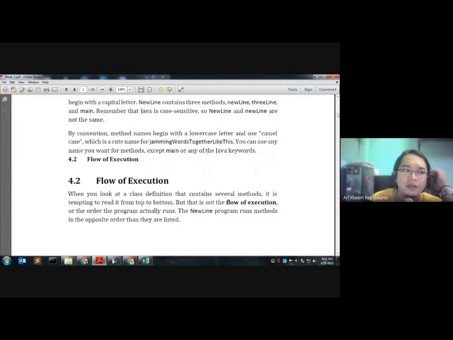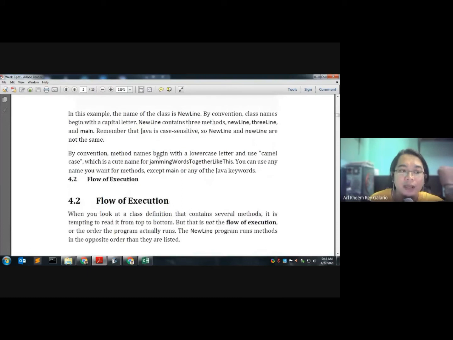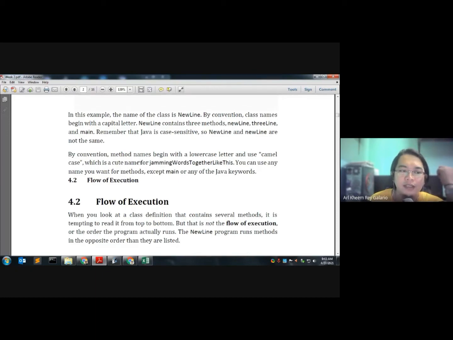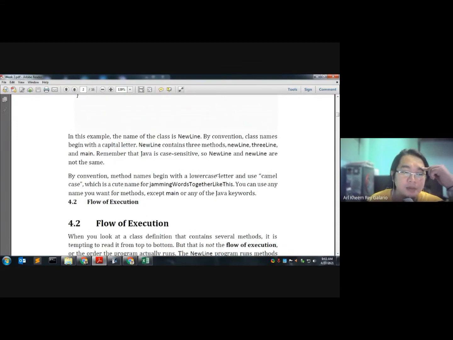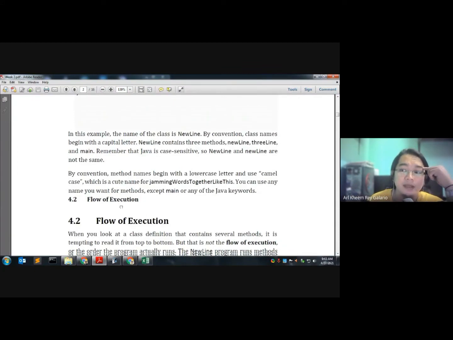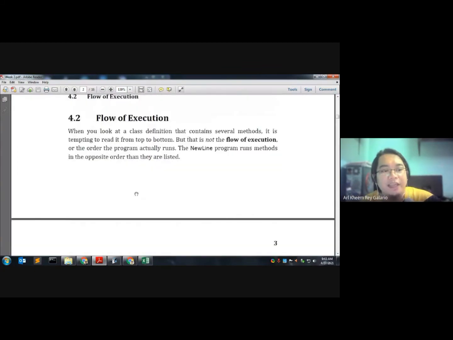By convention, method names begin with a lowercase letter and use camel case, which is a way of jamming words together like this. In convention, method names start with lowercase, while a class starts with uppercase. So, flow of execution.